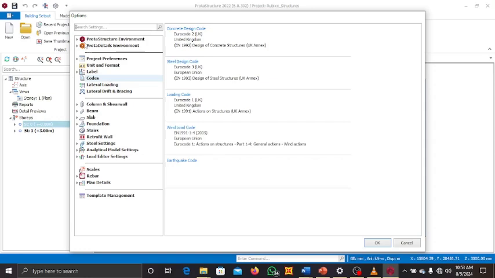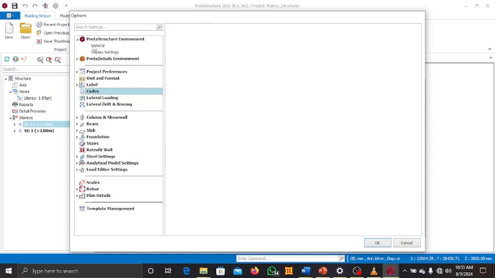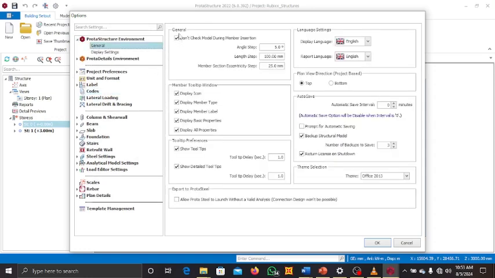You can come and change most of those things on your general. Click on your general. This is for your axis creation. You can come and make a lot of changes if you're not okay with some of the settings on ProtaStructure. But usually I would advise, if you are new to the software, you just leave most of the settings as they are.